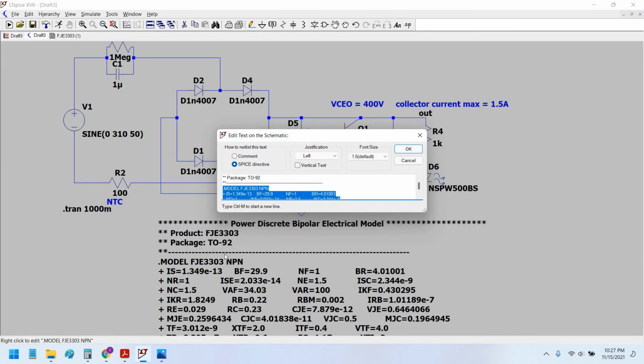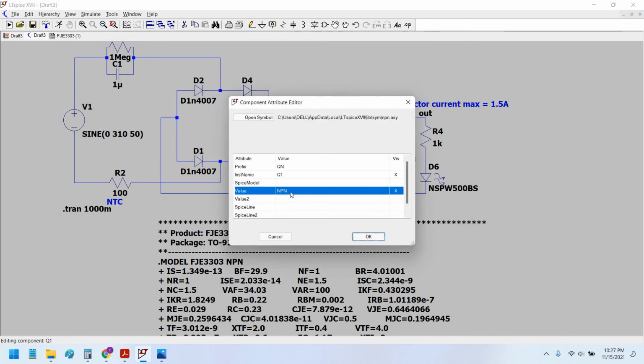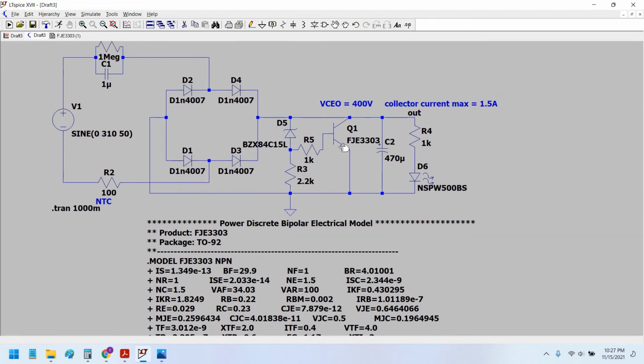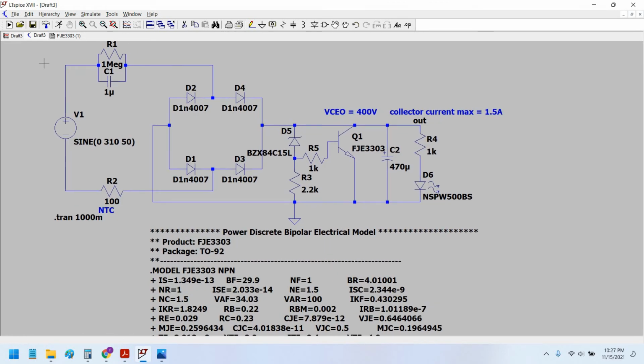Now right click on this and copy this thing, this FJE. This is the critical part number. This is the part number that you have to use exactly for this transistor. Control plus right click, double click on this NPN, Control V, paste, click OK. Now this LTspice simulation software would understand that this transistor is going to use this specific model. Okay, now there would be no error hopefully, and we are going to simulate this again.